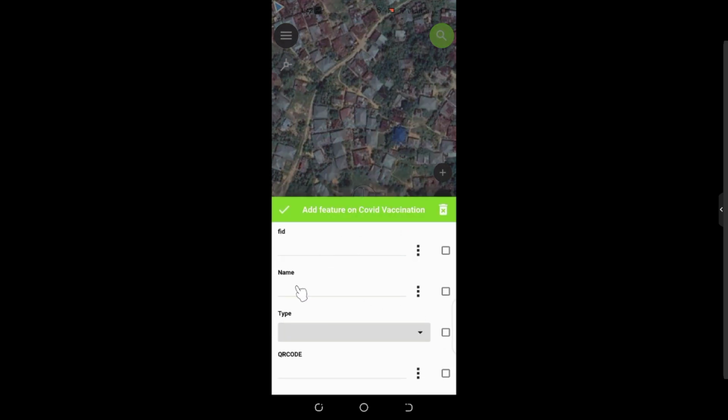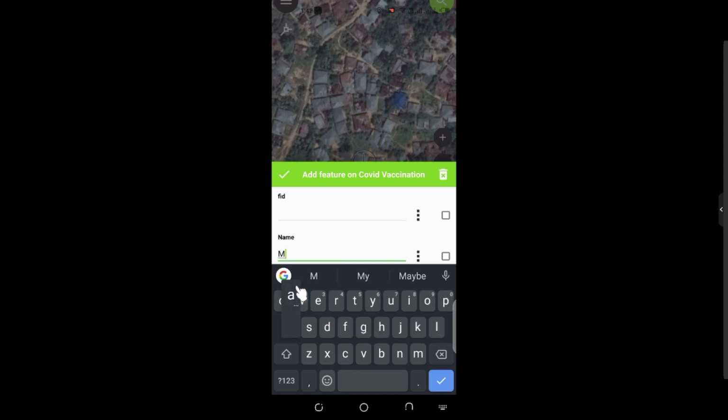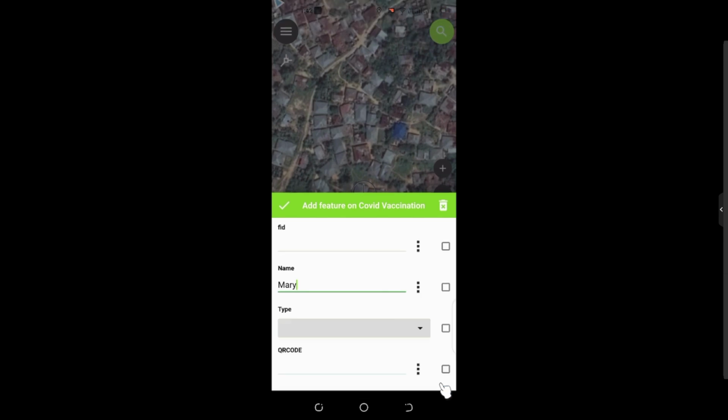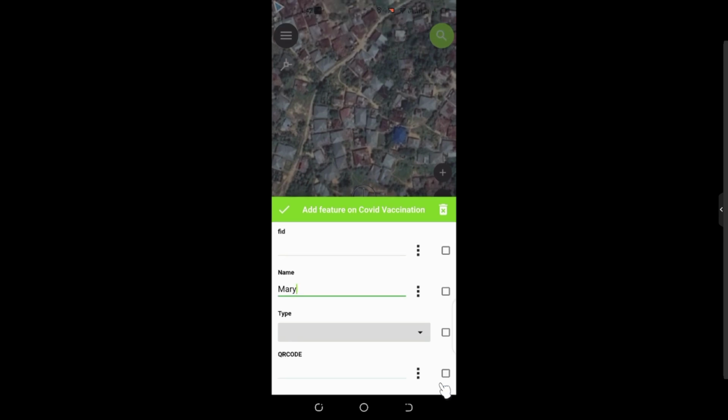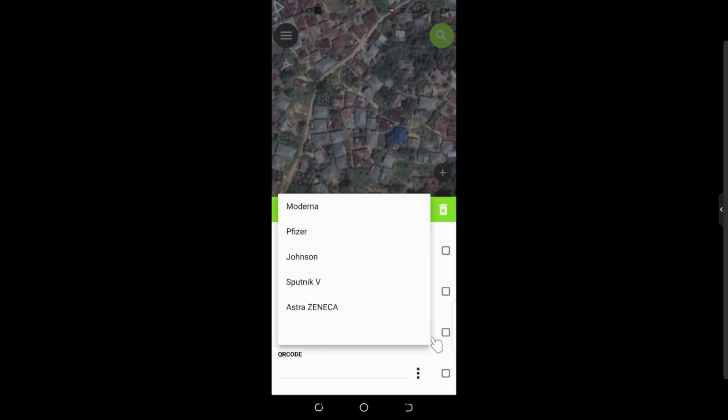I'm going to say the name here is going to be Mary. Click on the tick. Then the type of vaccine that Mary took was, I'm going to click on the drop down, because now we have our drop down. I'm going to say it's Pfizer.